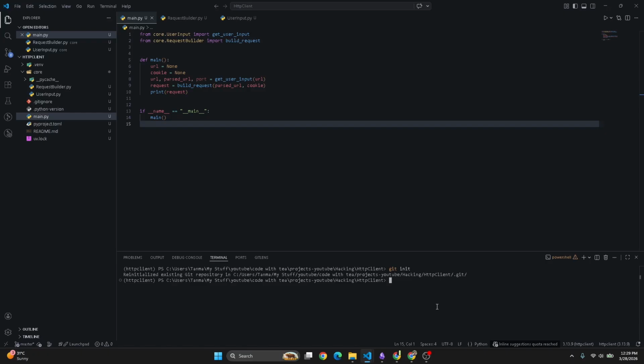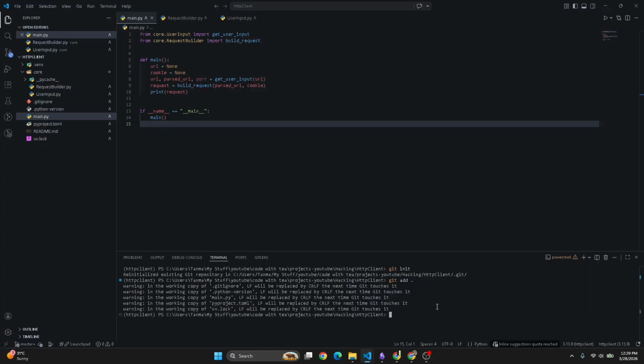Now the git project is initialized. Now I have to add all the files. Yeah, I've added all the files. Now let's just commit, git commit message.